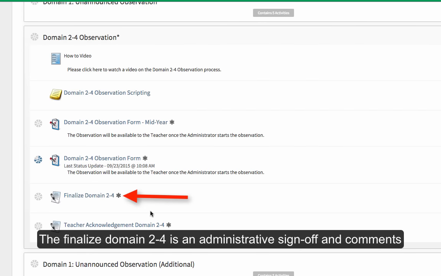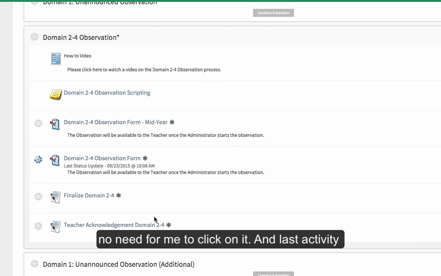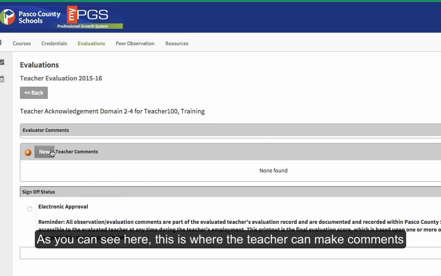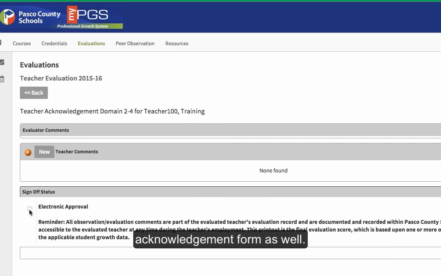The finalized domain 2 through 4 is an administrative sign-off and comments page. Since there is nothing here yet, since it's the beginning of the year, there's no need for me to click on it. And the last activity, titled Teacher Acknowledgement, domains 2 through 4, as you can see here, this is where the teacher can make comments for their domains 2 through 4 observation, and it's the electronic approval acknowledgement form as well.